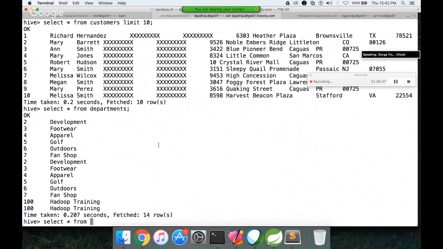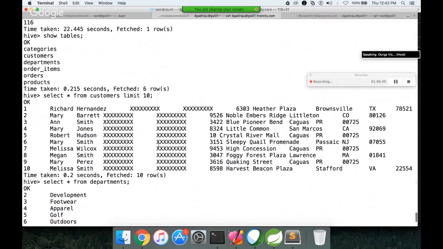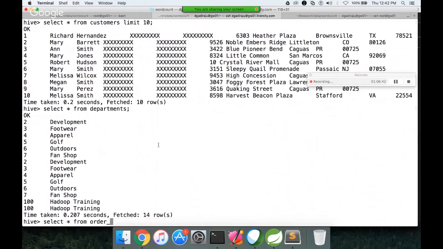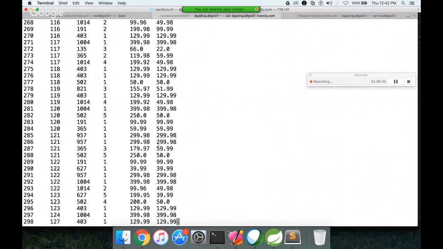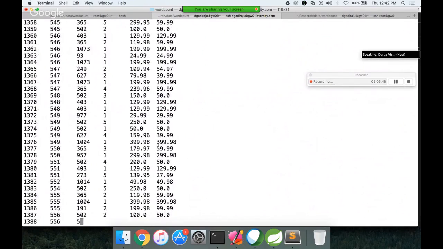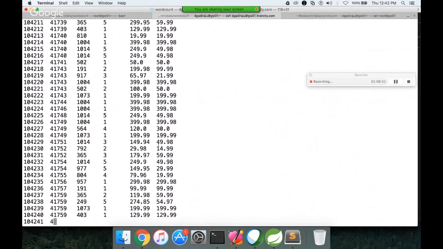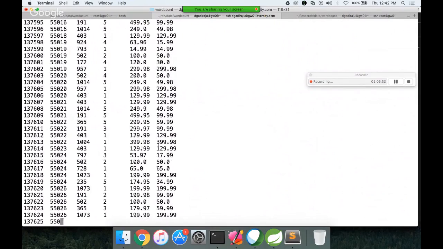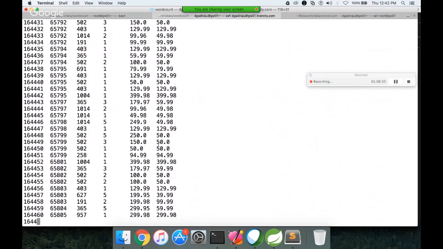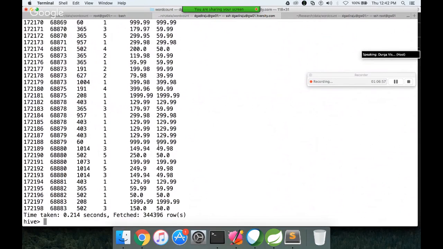And then order items. I think some other person is also trying to run this at the same time along with me. I'm not 100% sure. Is anyone running along with me? Because I'm getting double the number of records in a few tables.